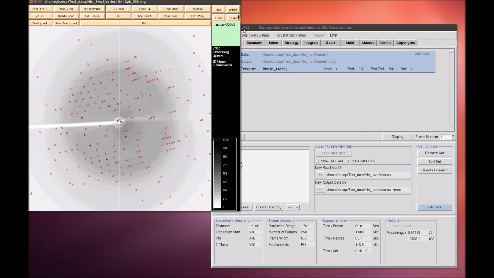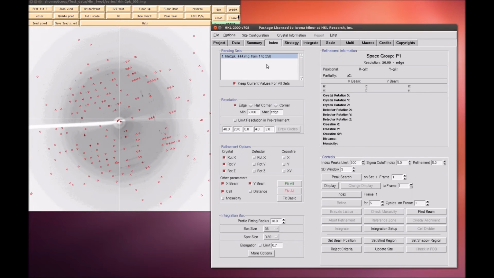Because the default parameters for peak selection are usually good enough, the alternate way of performing a peak search is to switch to the Index tab and select Peak Search. This will automatically select peaks from the first frame. It will also display the image if you have not previously done so.